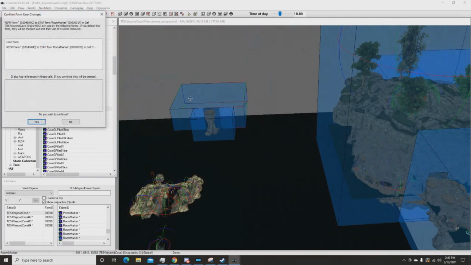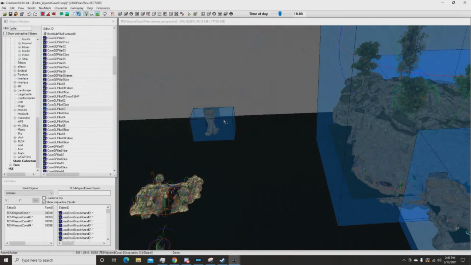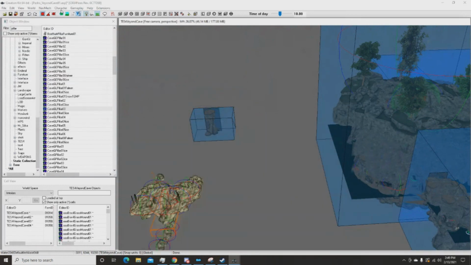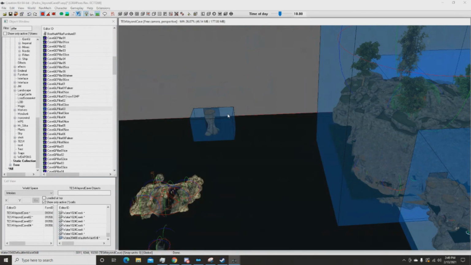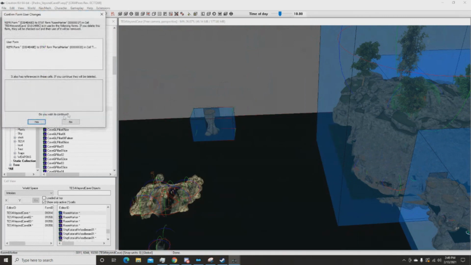Again, we all learn. Yes, I'm gonna have to delete both of these. Oops, let's undo that. Oh yeah, I had it partially hidden.